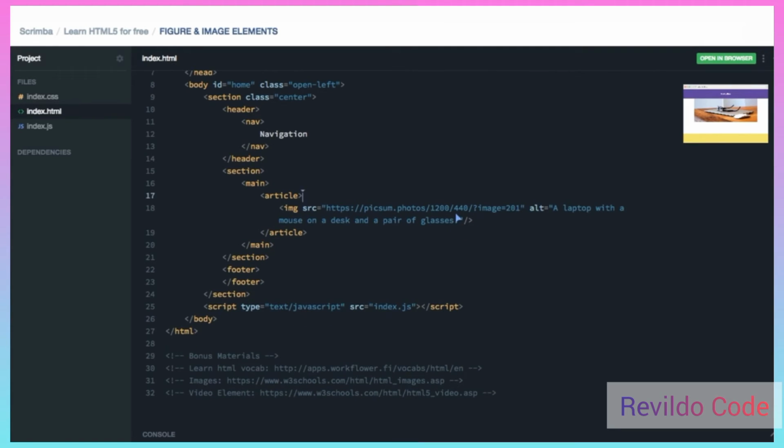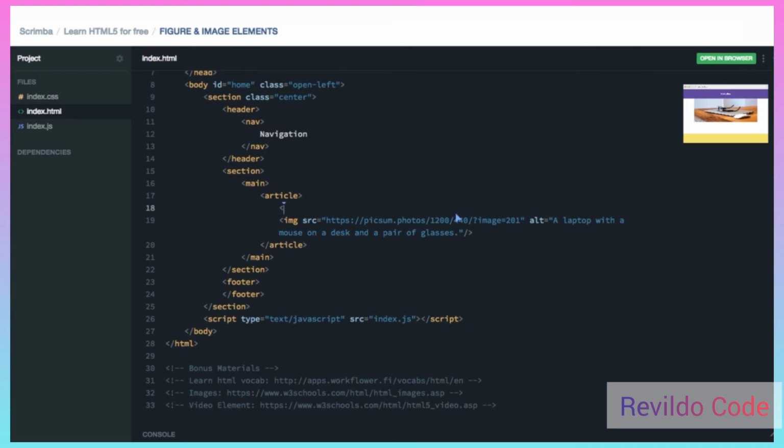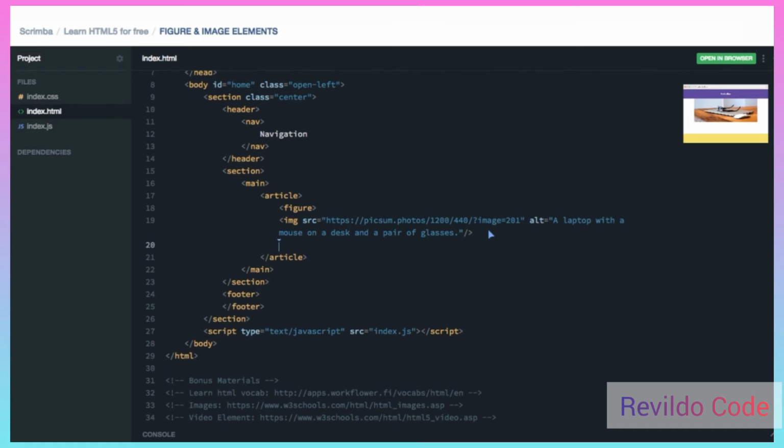Now let's learn about the figure element. The figure element specifies self-contained content, not just images. It could be an illustration, it could be code, photos, diagrams, etc. I'm going to write the closing tag here.